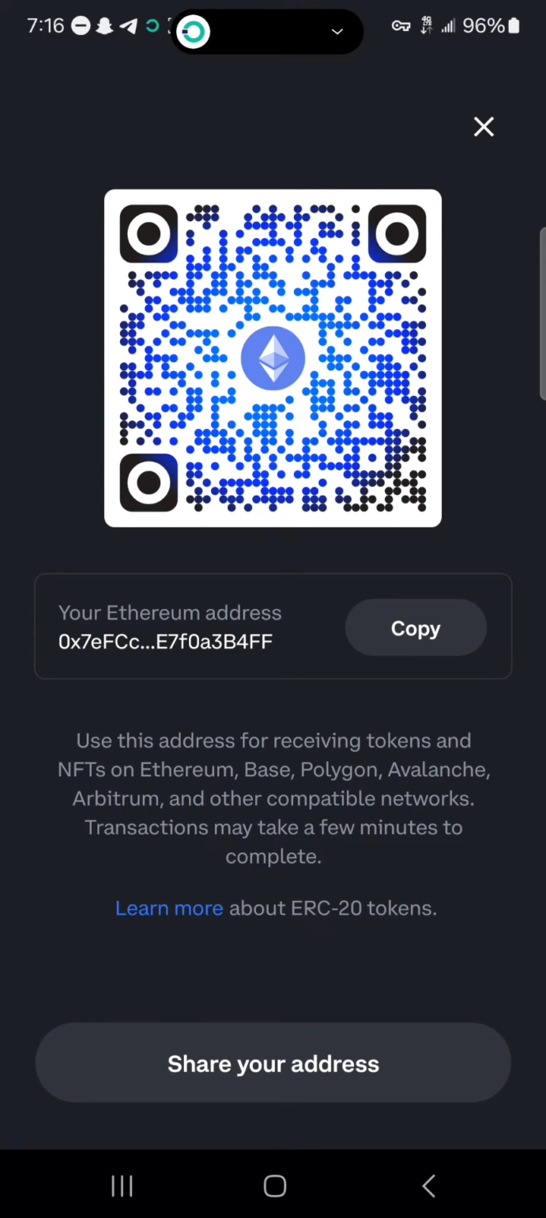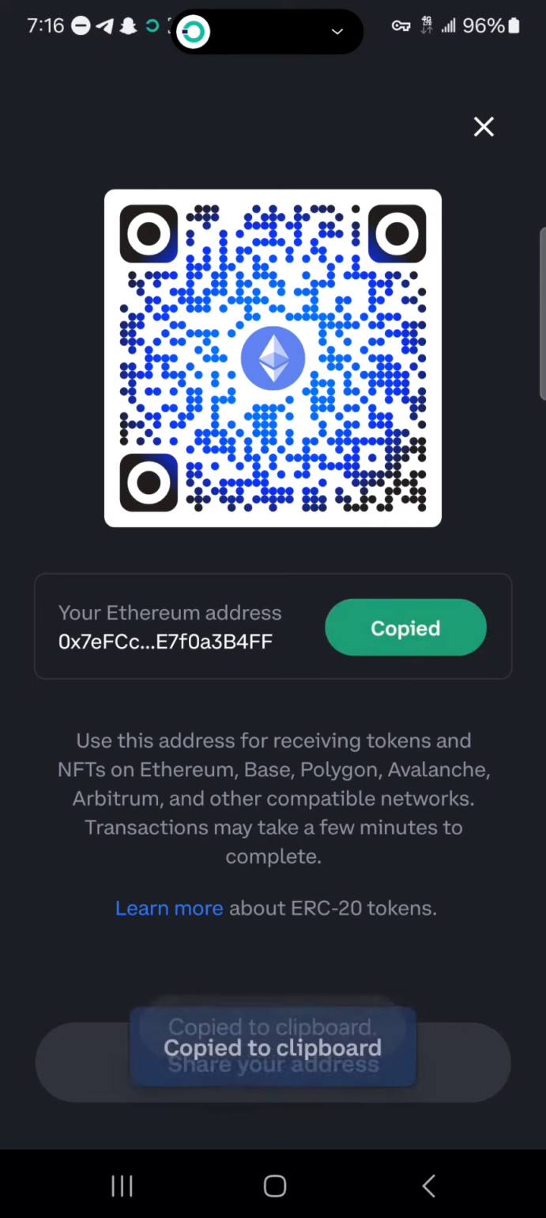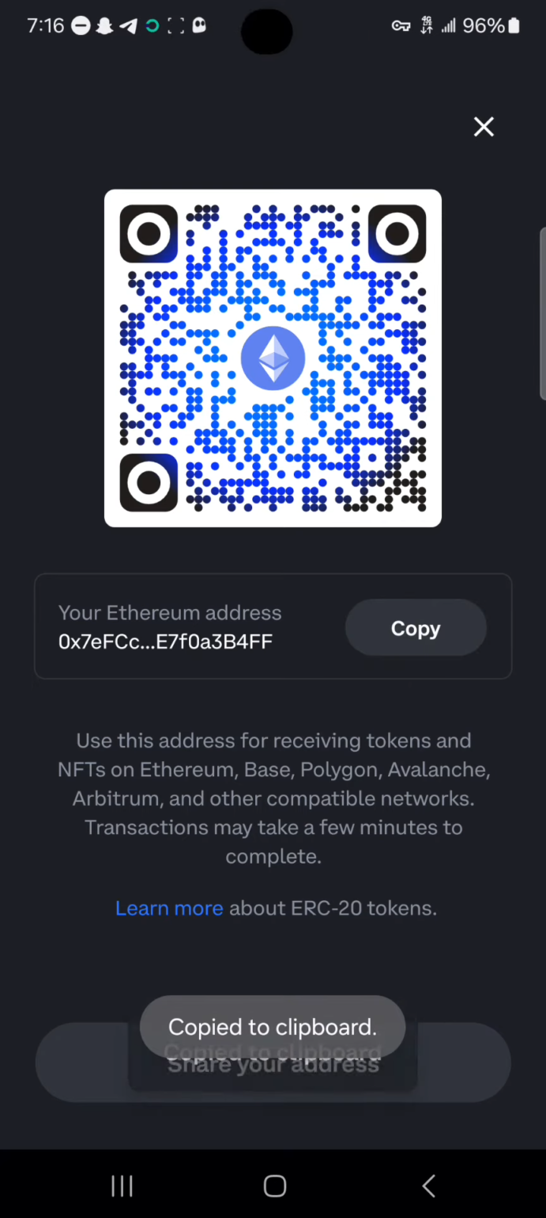This Ethereum wallet address also works as the address for your Binance Smart Chain, that's the BNB. And once you've copied this address, you could easily receive tokens on your wallet.